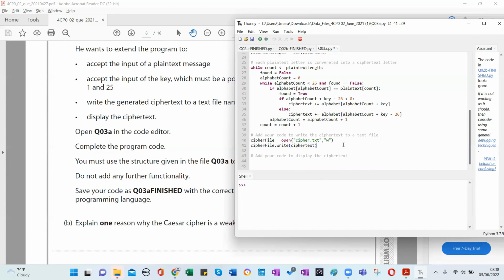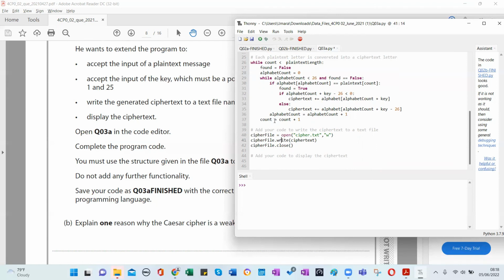We have one more line, that is to close the file. After writing, we have to close the file. So cipher file dot close bracket. So what are the 3 steps? First, you open the file for a certain permission, writing or reading or appending, and then you save it in a file handle, and then you use the file handle to write whatever you want. So here is the ciphertext that you are writing, and then we have to close the file. If you open the file, you have to close it, remember, otherwise the changes won't be displayed, right?